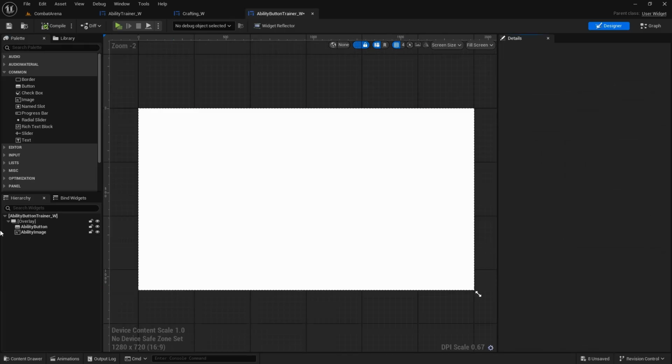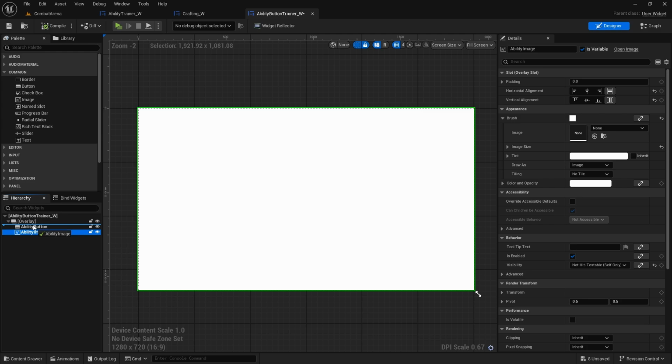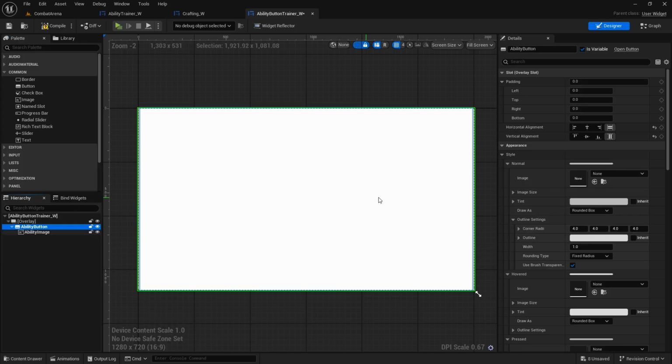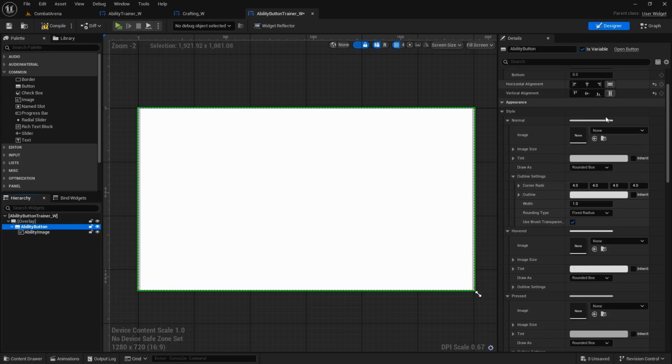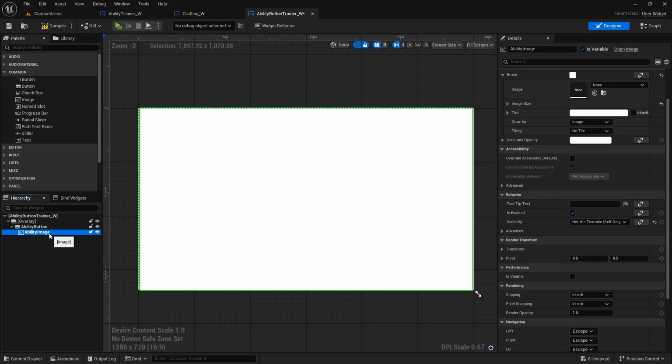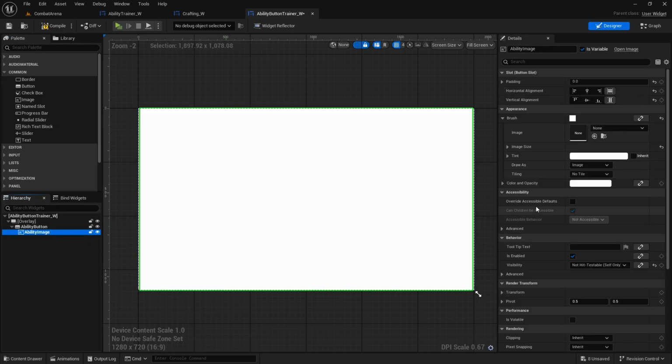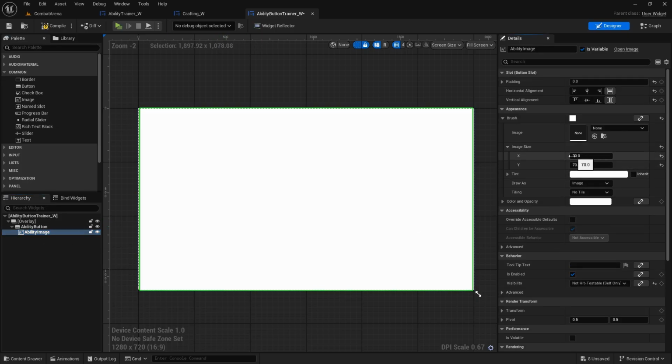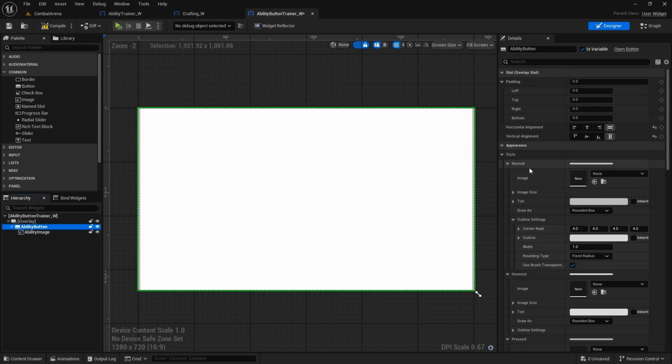Open it up, and here I want to add this ability image to the button itself. Add it as a child to the button. We could create an image directly inside the button, but the way I'm going to style it, it's easier if you actually do the image as a child. So for the image itself, image size, I'm going to leave at 70 and 70, and nothing else we need to change here.